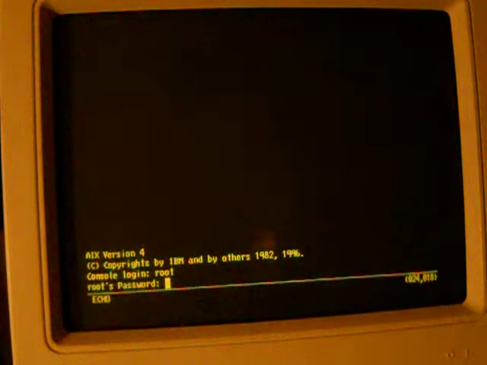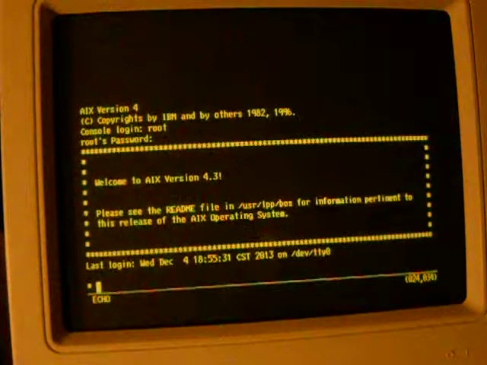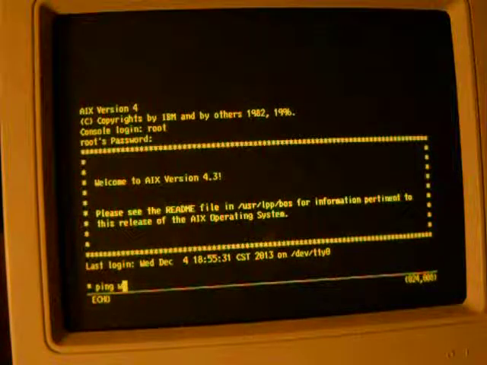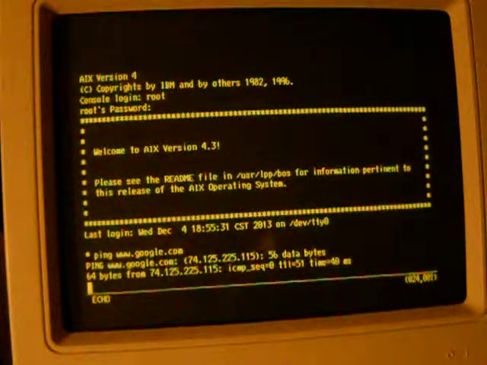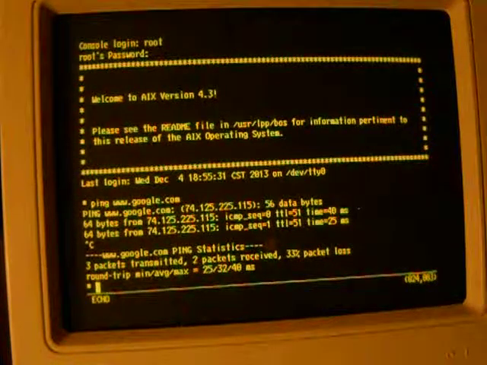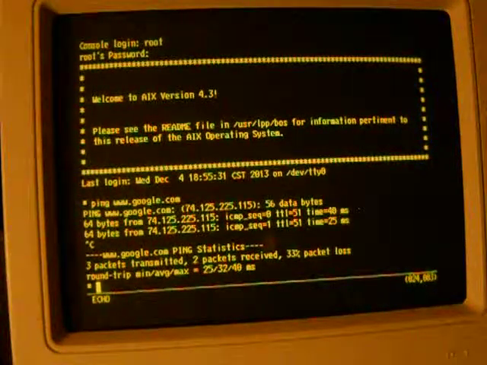I got a very simple root password. Of course, I can't type and talk at the same time. There we go. We're at AIX 4.3. Date and time is correct. I got the networking set up. I can even ping google.com. You know, considering the age of the operating system on here, it's pretty impressive.